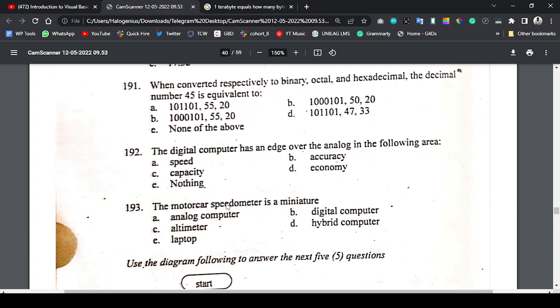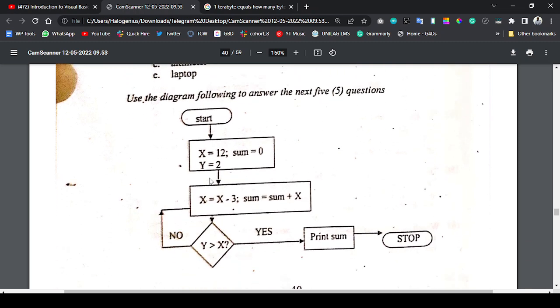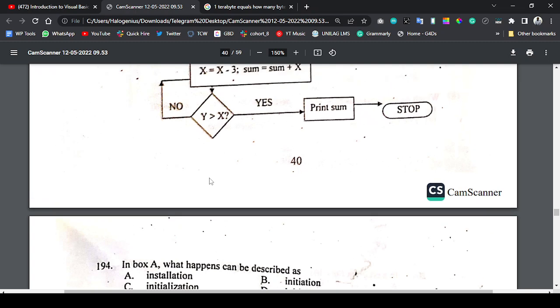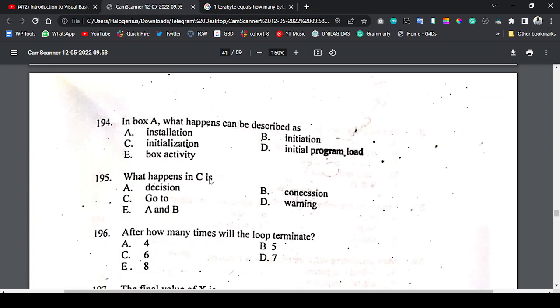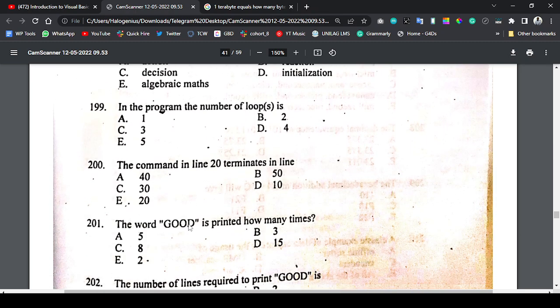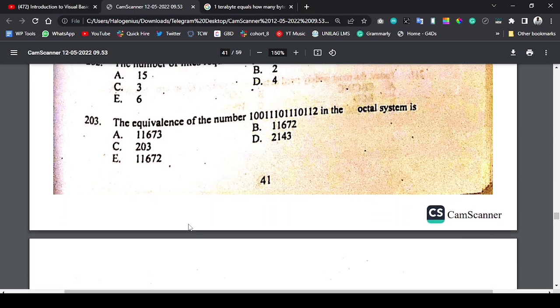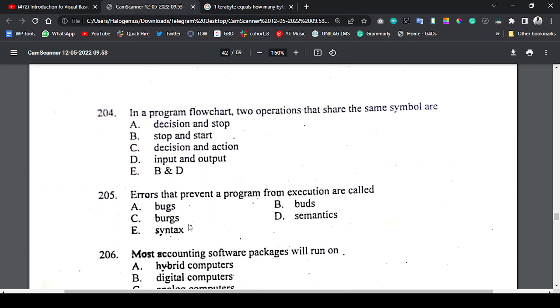So 193. The motor car speedometer is an analog computer, although some speedometers these days have been digitalized. For example, the new car that Uber drivers drive these days. Most speedometers that I still know today are still analog. Well, we have the flowchart. It is calculation, so I'll just skip it for now. Find the value of x. What happens in b? Anything that has to do with calculation, I'm skipping it.